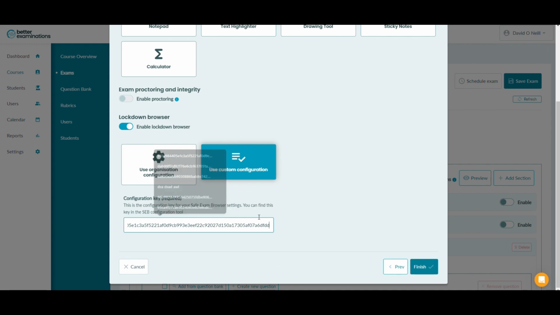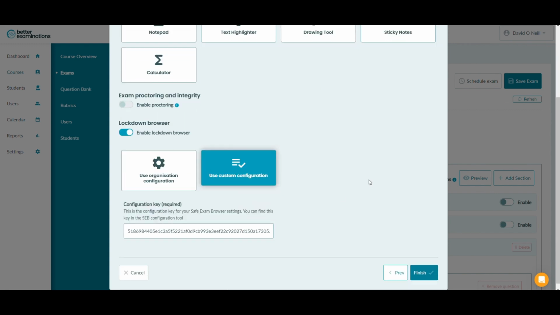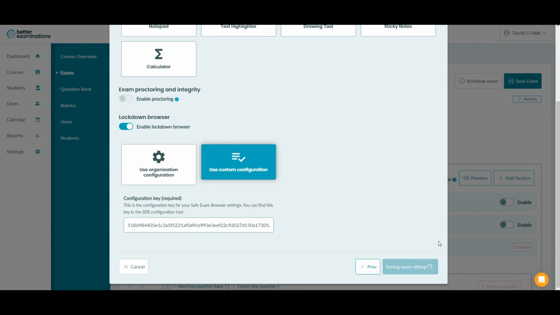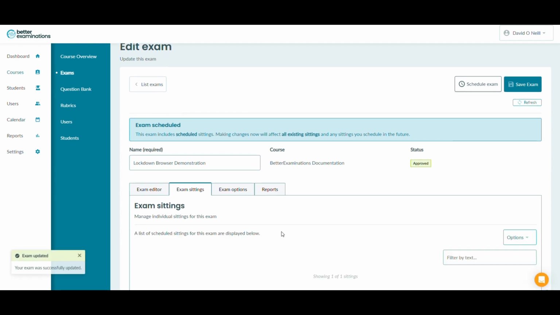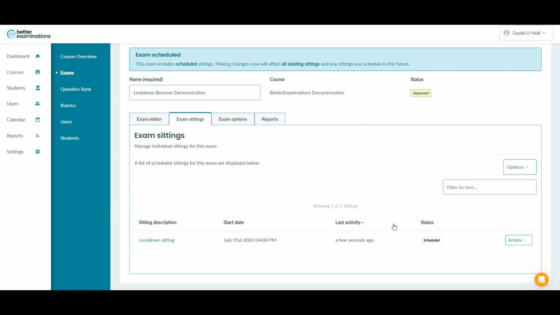paste it in here, and click on Finish. Once you do that, that means that this sitting is now set up to use the lockdown browser.